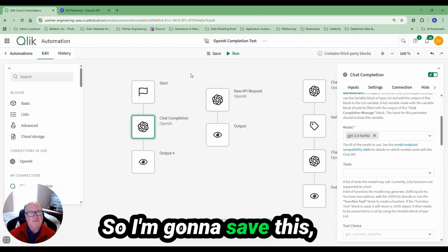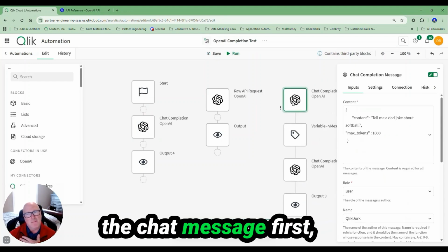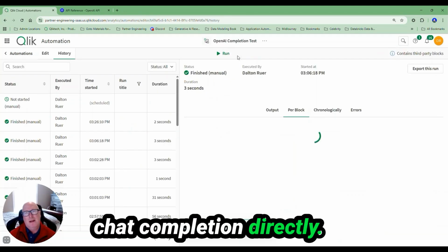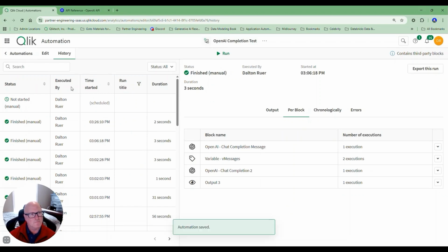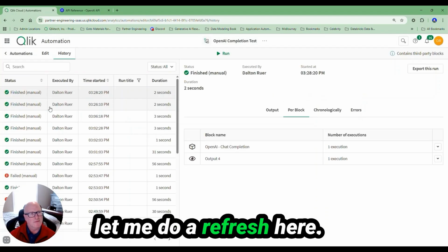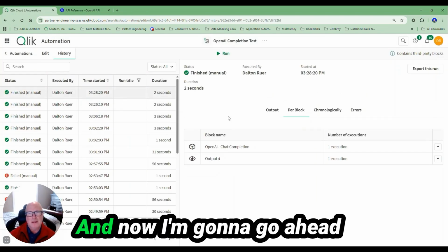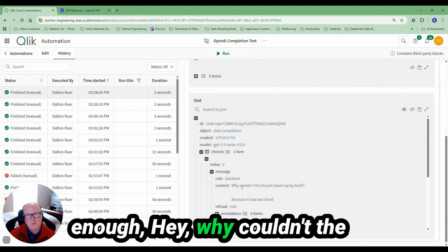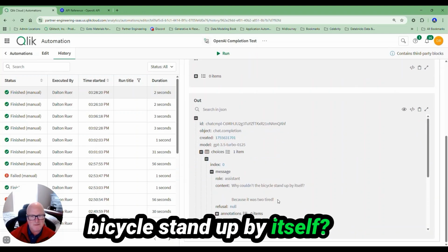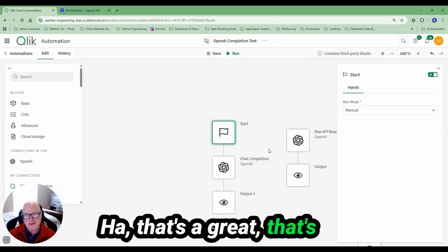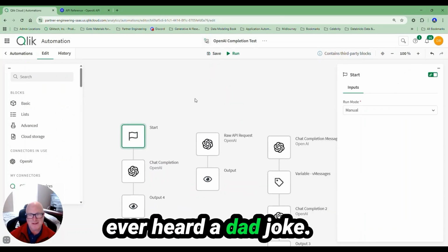And so I'm going to save this. And now instead of doing the chat message first, we're just going to call chat completion directly. I'm going to run this guy. Let me do a refresh here. And now I'm going to go ahead and look down here. And sure enough, hey, why couldn't the bicycle stand up by itself? It was too tired. That's a great dad joke if I've ever heard a dad joke.